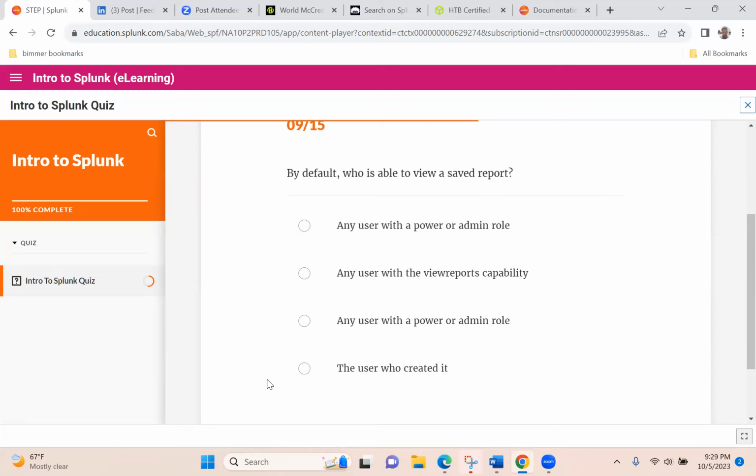The user who created it actually sounds like a fair deal to me, because if I'm creating it by default, at minimum, I should be able to view the report that I literally just created by default. Anybody else, I can give them permissions to do that. It's my report. I made it. It's a private report. So that's how we're going to look at that. And we're going to choose this one.